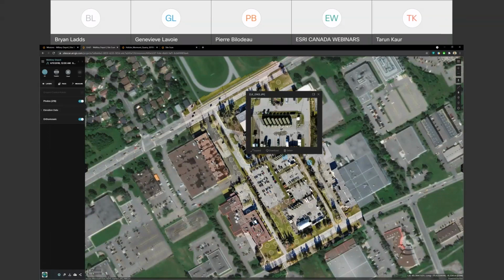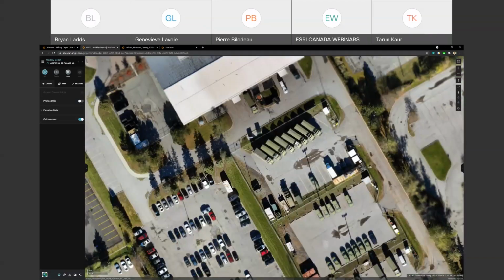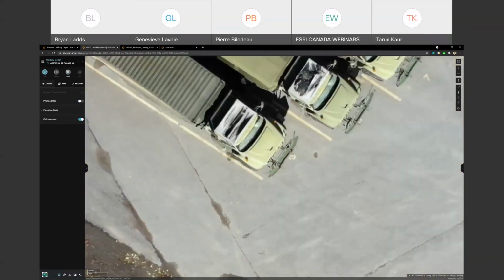What's interesting with these photos is, like Genevieve's project, they're captured at nadir, so they're straight up and down. So not really good for 3D stuff, but I will show you what the outputs look like. Let's turn our photos off. Once the processing is done, we get basically the same products as what you would get in Drone to Map. So we get this lovely orthomosaic, and if we zoom right in, we can see we get this nice level of detail, which is great.